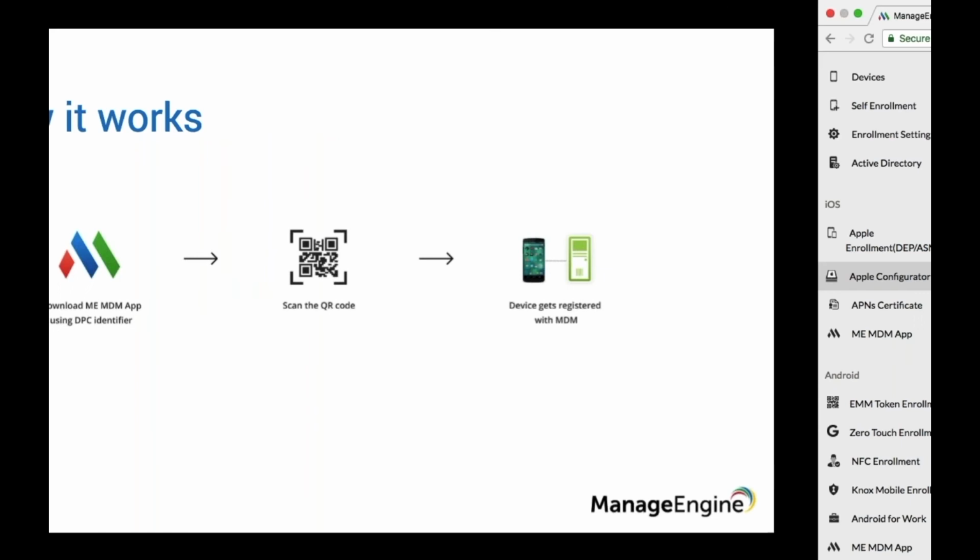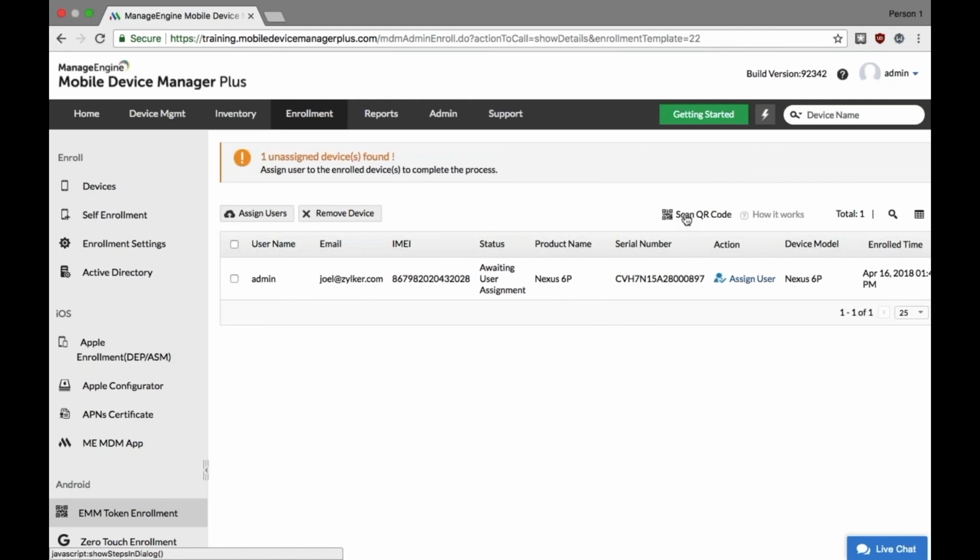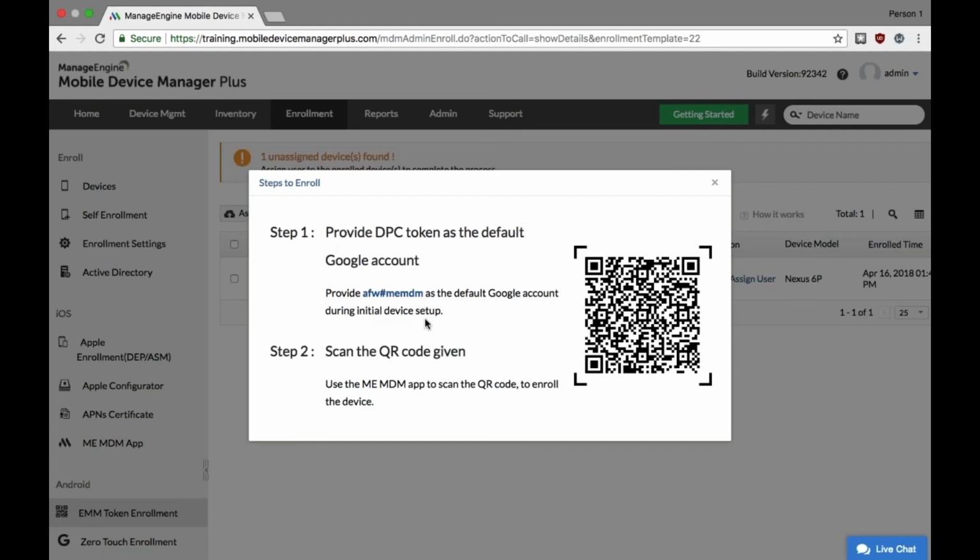Now I take you to the server to show you the QR code. Click on EMM token enrollment here and click on scan QR code. Once this QR code is scanned, the device will get enrolled with MDM. As you can see, AFW-MEMDM is the DPC provider, where DPC identifier is to be given on the device to initiate enrollment. This QR code is not to be confused with the QR code that we saw in the manual enrollment process.